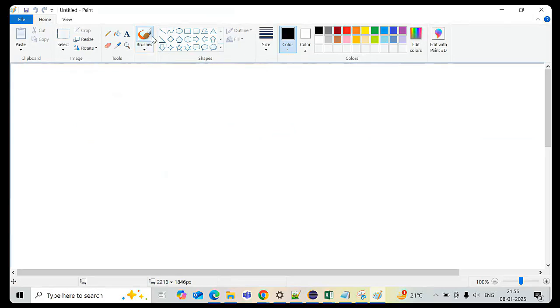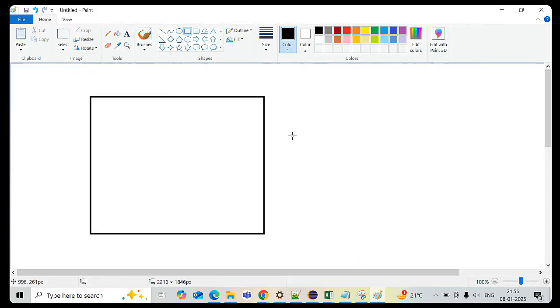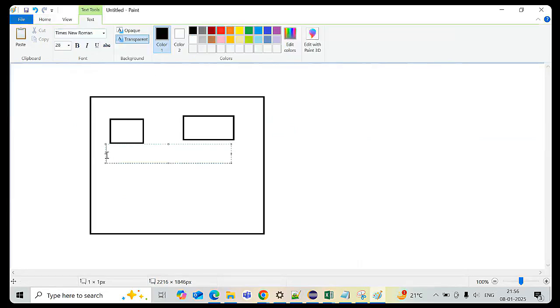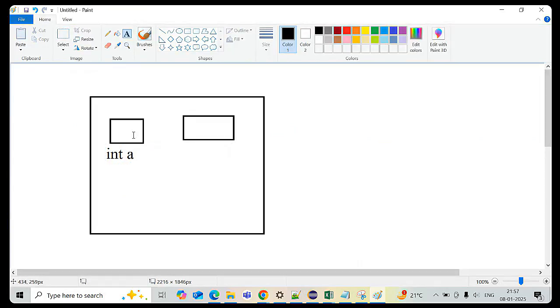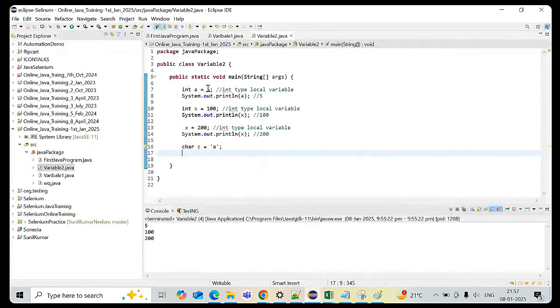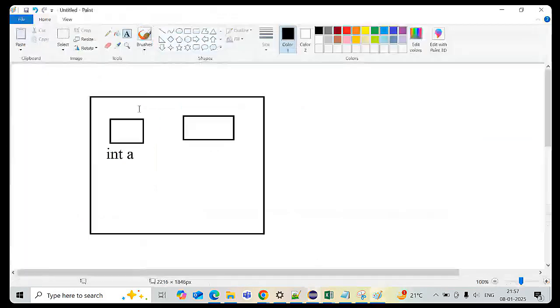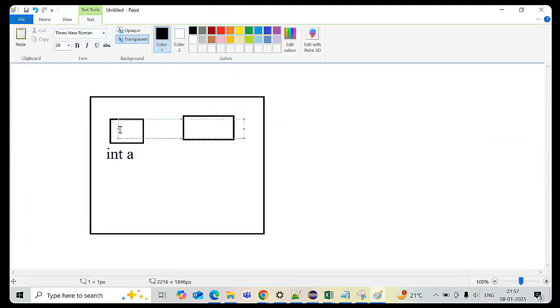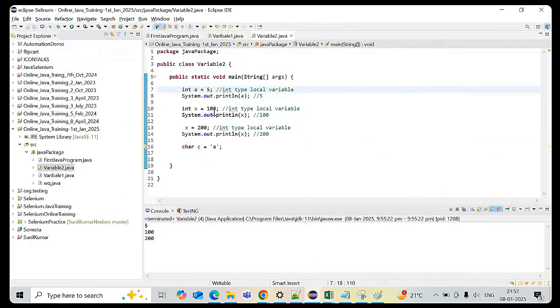So inside RAM, for example, how will memory get allocated? See, this is one variable, and I'll give it an int a. What is the value here? int a equal to 5. So the memory will allocate 5 here, right? Now coming to int x equal to 100.